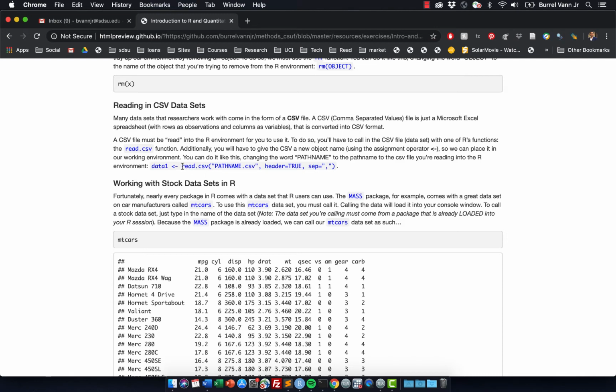So this function here, we say read.csv, and inside the parentheses we have pathname.csv. What that does is it needs to be replaced with the actual path to the CSV file, right? So you can right click on a CSV file, get the path name, and then copy and paste that in, right?